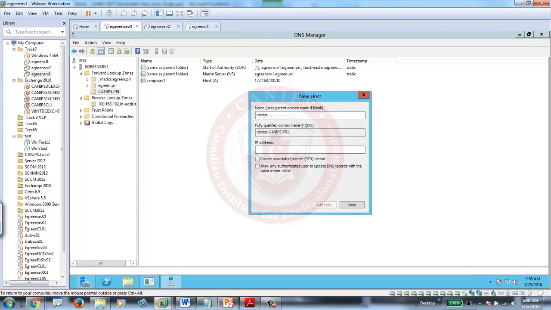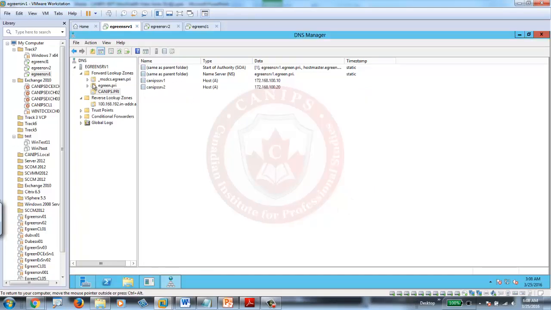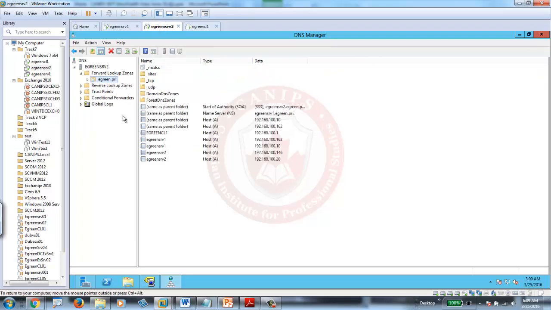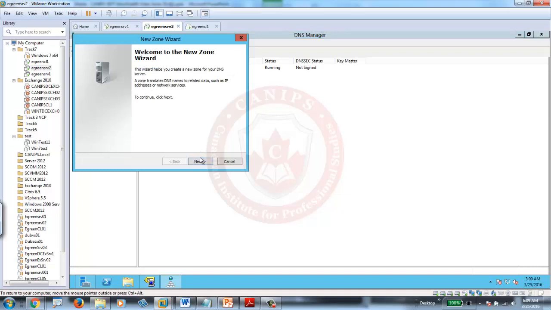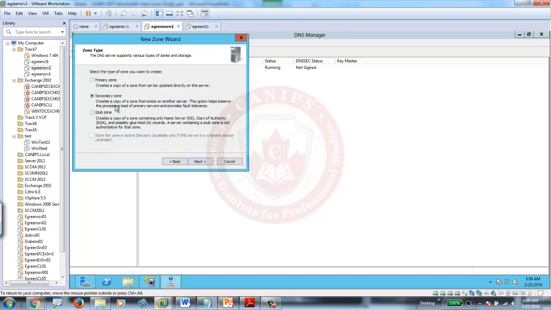So I'm going to create a second record. Again, CANIPS SRV2, and this points to IP address 172.168.20. So I created two records in here now. It's done. So two records created in this zone. So this is a primary zone that sits inside Active Directory. Now let's see how to create a secondary zone for this. So I'm going to go on to my second server, and here in forward lookup zone, I'm going to create a new zone, and here I'm going to create a secondary zone.